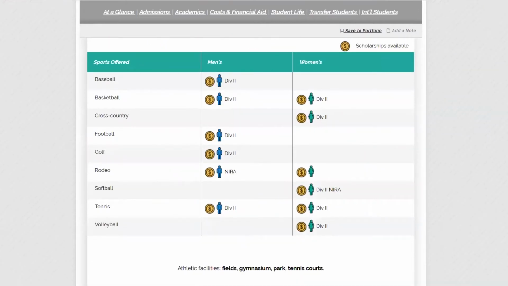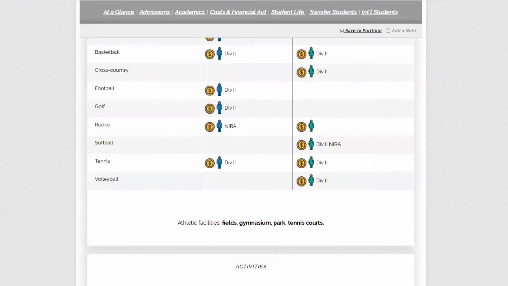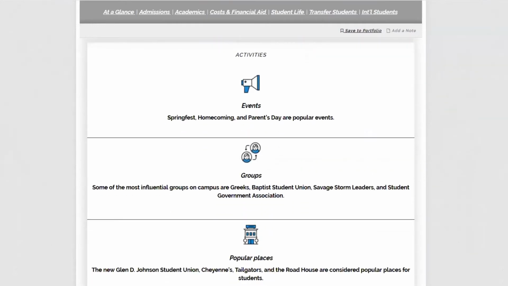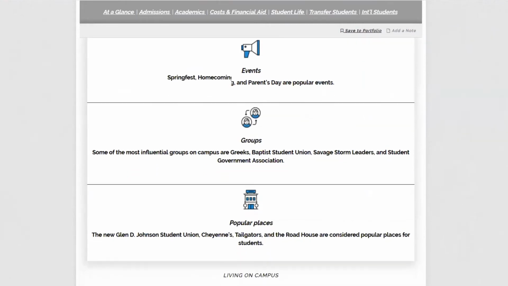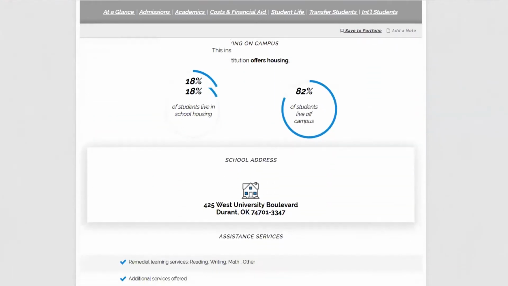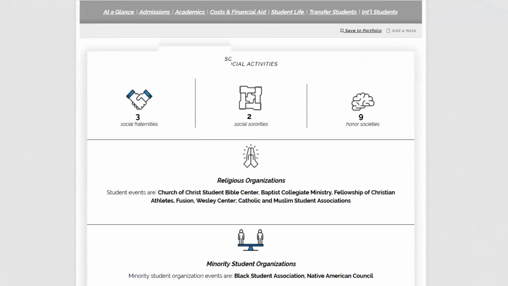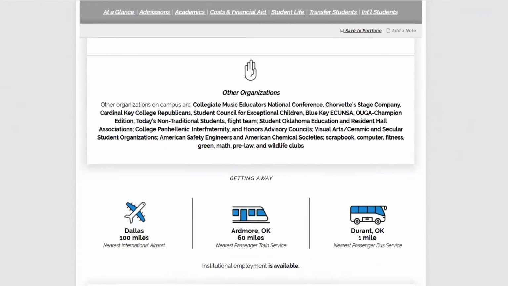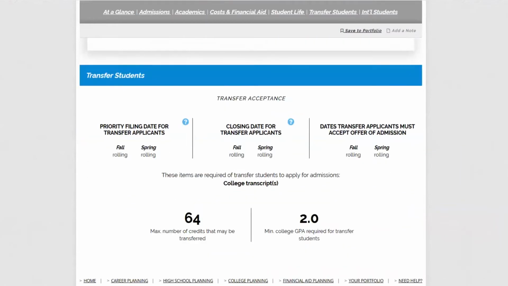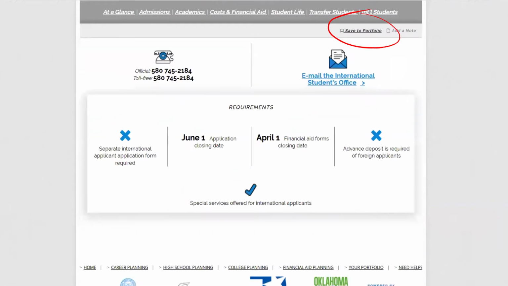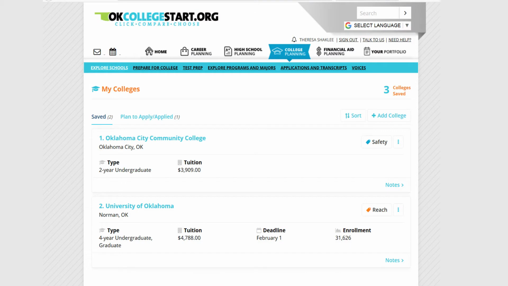Students can also learn about annual events on campus, assistance services offered, and student organizations. Profiles also include information for transfer students and international students. Students may explore school profiles for college and career technology centers across the country and can save the schools to their portfolios. As part of your ICAP, students can be required to save schools in their profile.